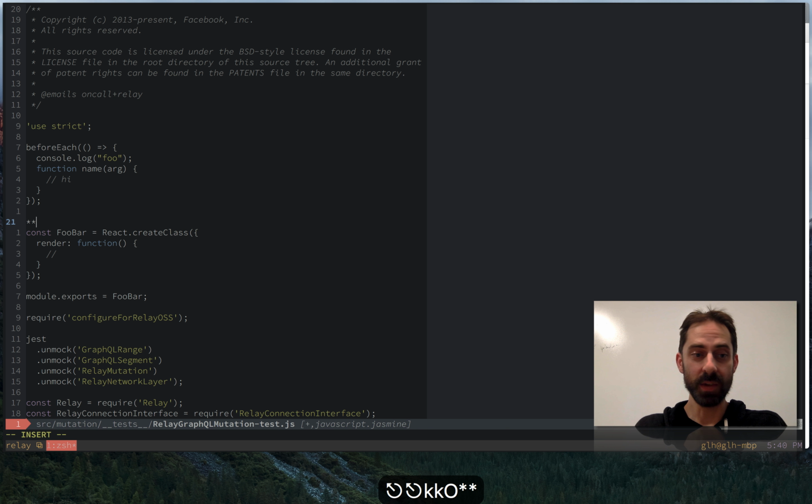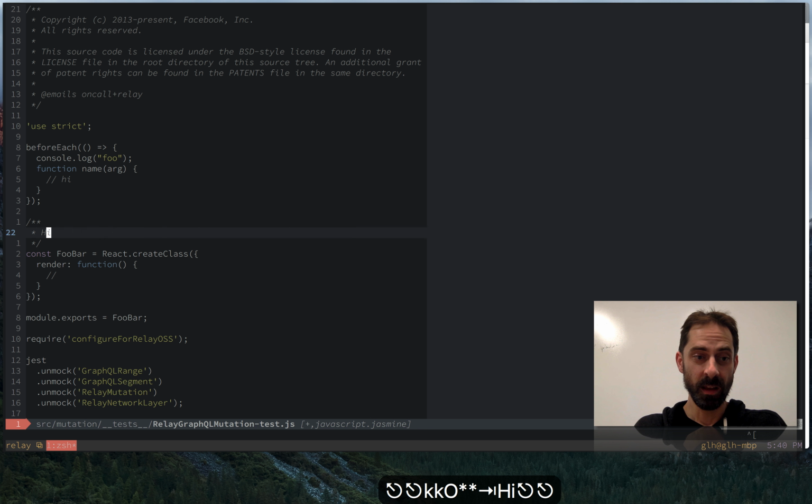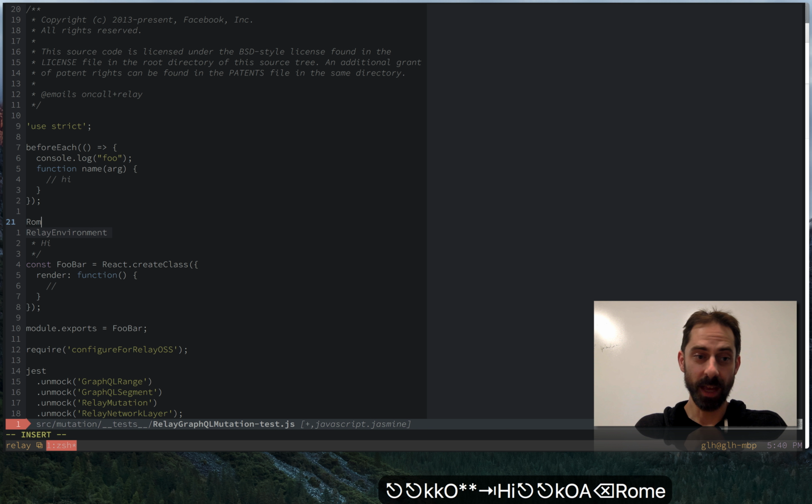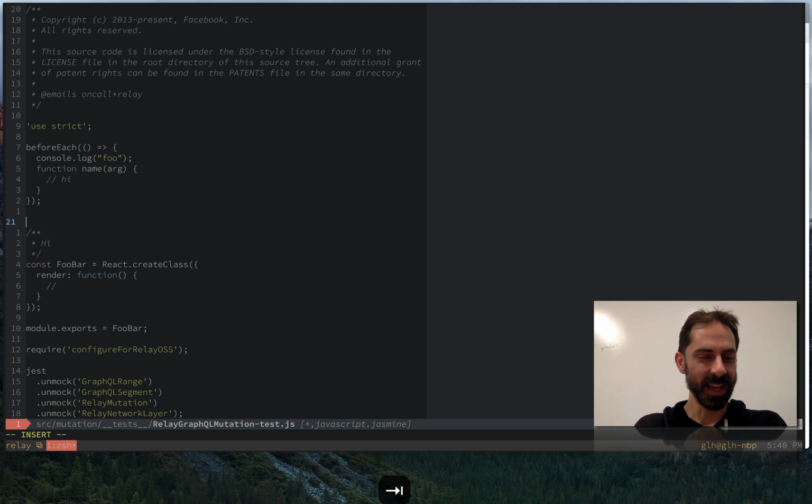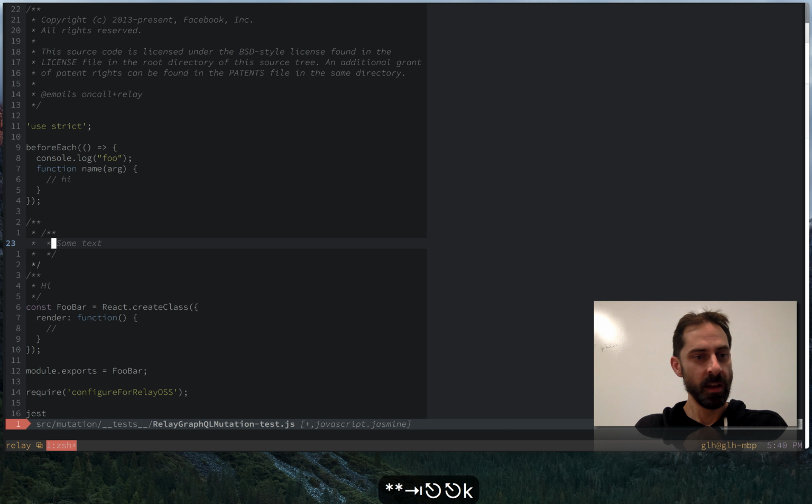I can add documentation with ** tab. Or if I already had some text, I could just select that visually, hit tab, ** tab again, and it is turned into a documentation block. I can do this recursively too, even though it doesn't make any sense, which is kind of funny.